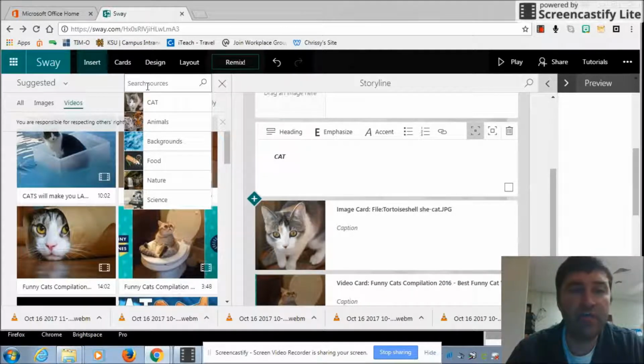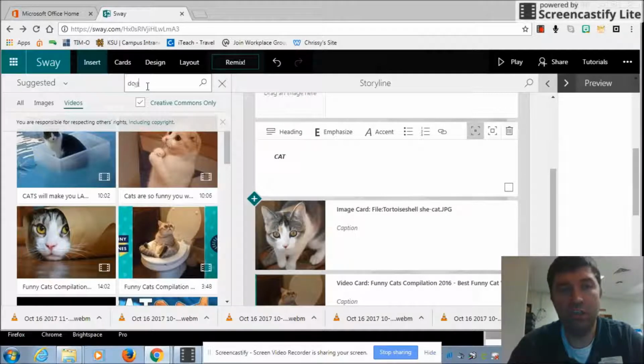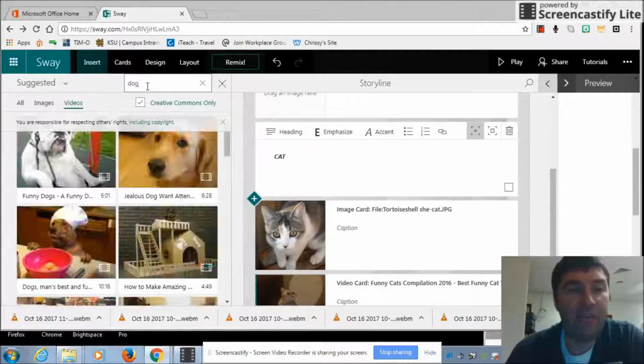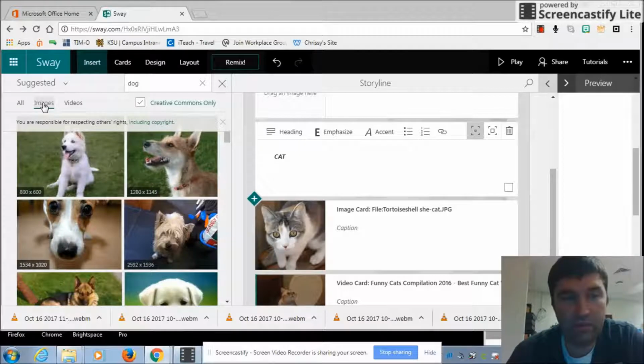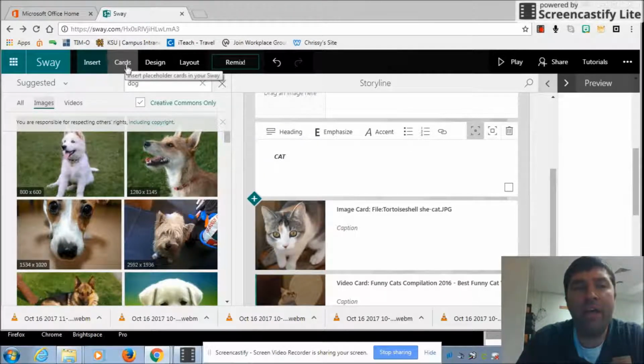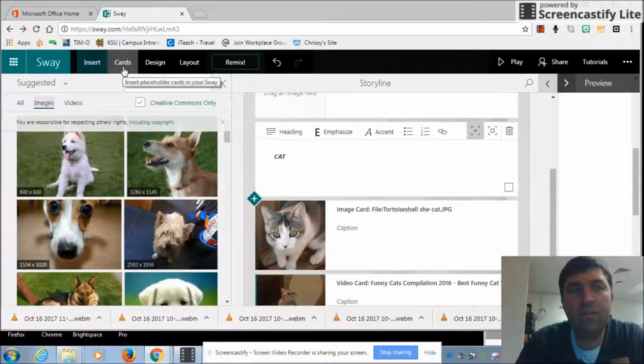So let's say that instead of looking for cats, I want to look for dogs, which is D-O-G. Once I type in the word dog, I'm going to press enter. And you will see that videos are popping up of different dogs because I've selected videos. If I'm looking for just images, I would select images. Let's go ahead and let's look around and play with insert and cards now.